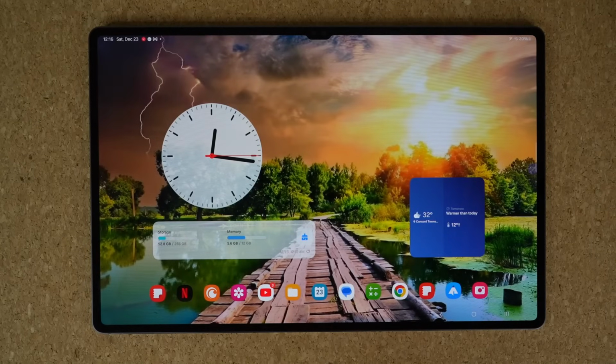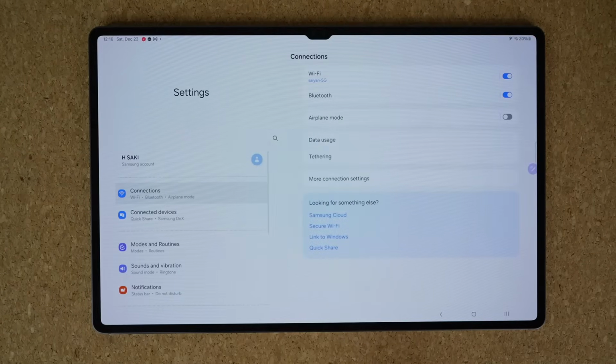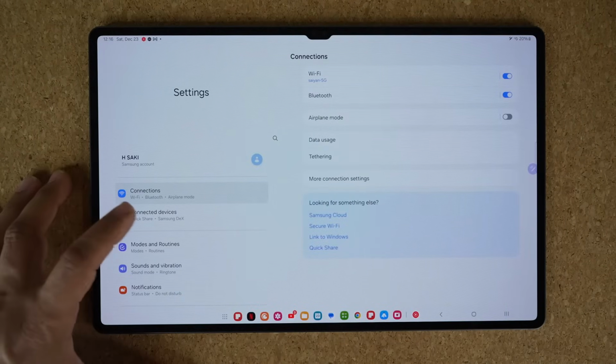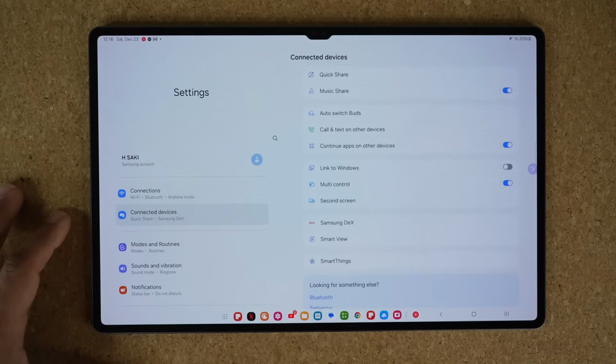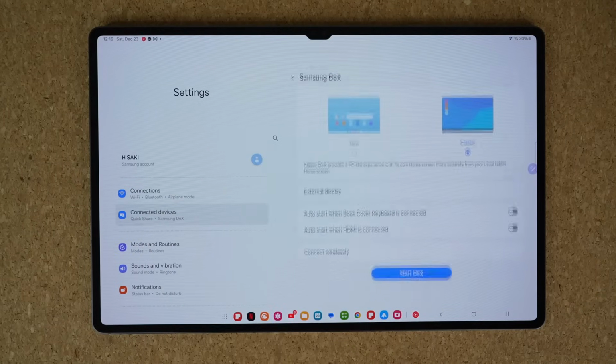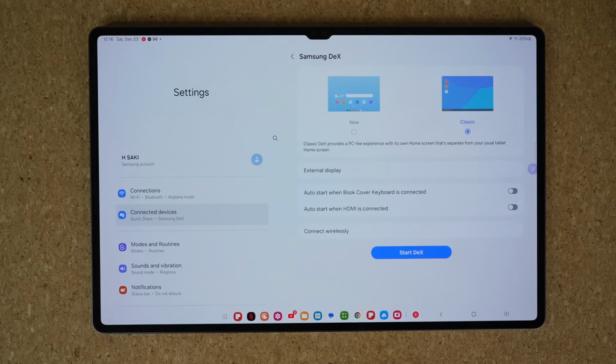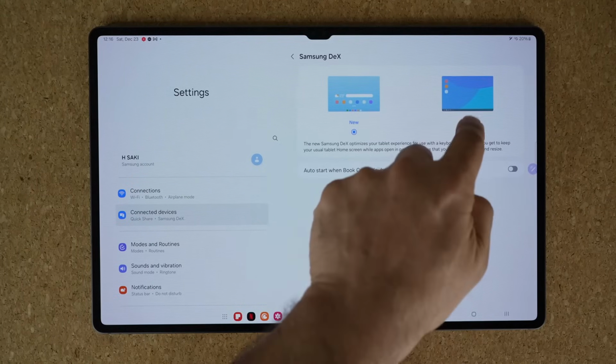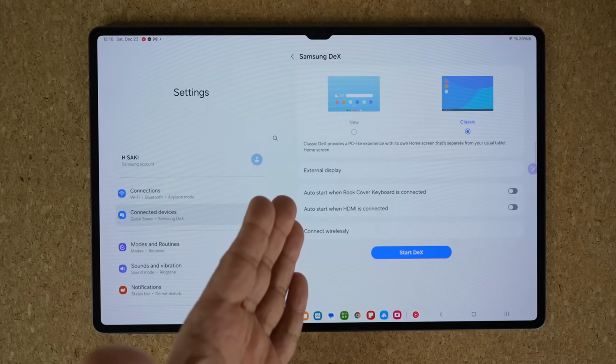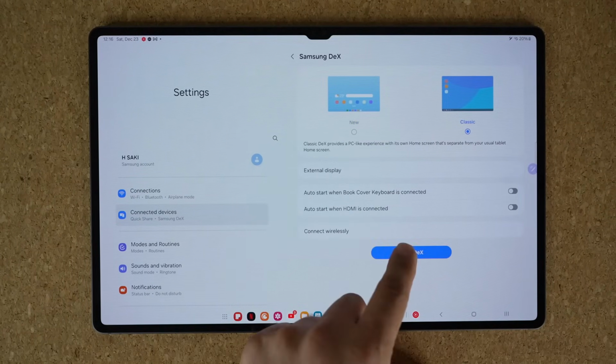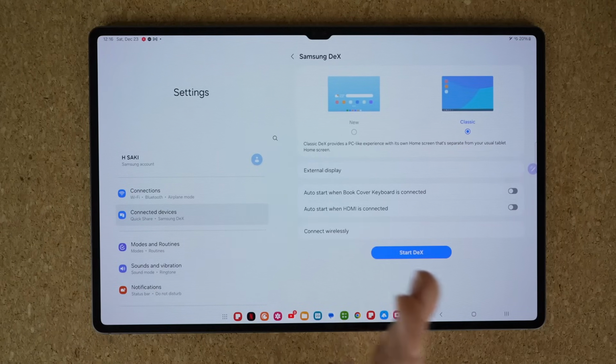The next thing I want to talk about has to do with Samsung DeX. You know that your tablet has built-in DeX functionality. If I go to my connected devices and go to Samsung DeX, what we now have is a new DeX and a classic DeX. You may not know the classic DeX, but most people do. If you tap on this, it takes you to the DeX interface that gives you a computer-like interface with Windows and all that stuff. Now, you have a quicker version known as the new DeX.